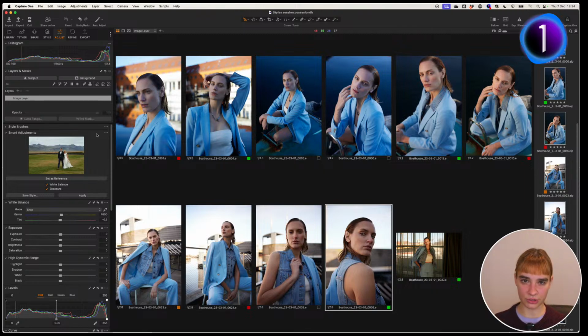Little disclaimer, for this to work, you need to make sure that you are applying it on portrait shots, because if you don't, then it will basically not work. So this is basically a skin matching technology. There needs to be skin, there needs to be a face in the picture for this to work.